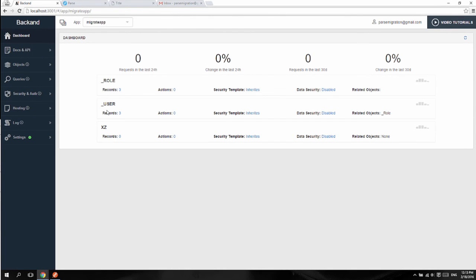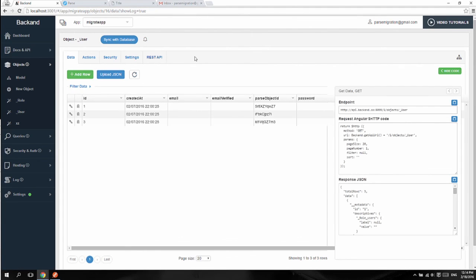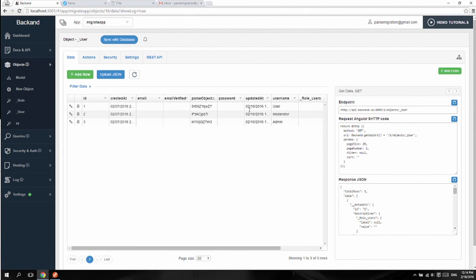This brings you to the Backand app dashboard. The dashboard will list the objects in your app, as well as the record counts for each object type. You can access the data itself by clicking on the Objects tab on the left side of the window and selecting one of the objects that was imported. The data grid on the Objects Management page contains all the data that was imported from your Parse app. We recommend you review the object data for accuracy. Congratulations, you have successfully migrated your app from Parse to Backand.